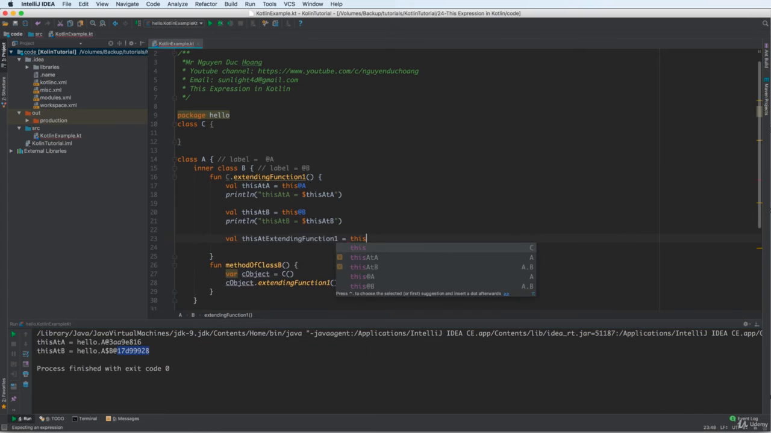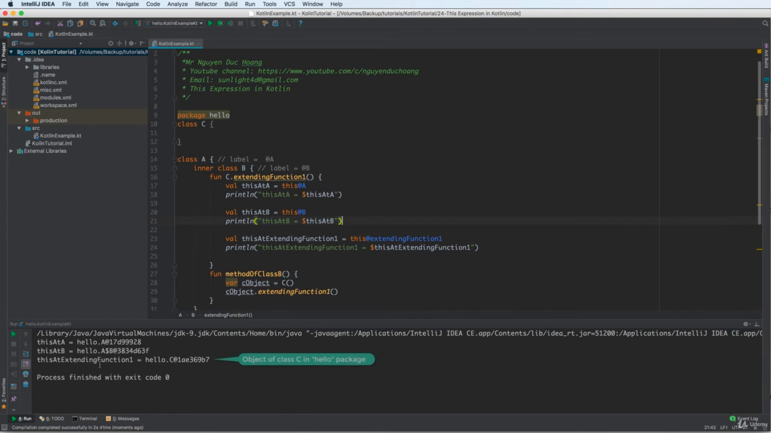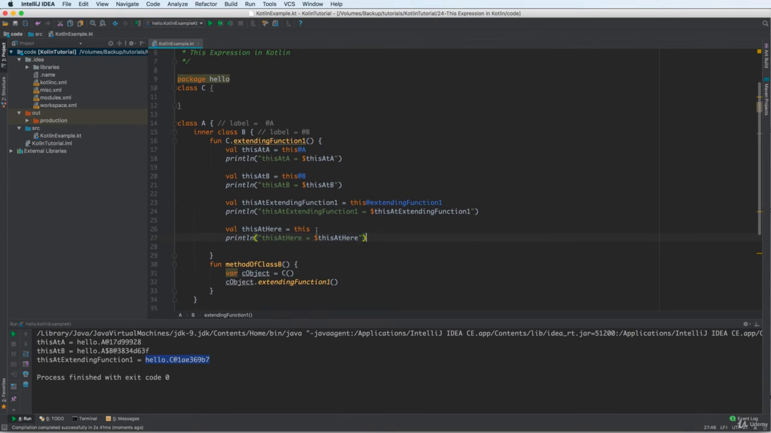So what about this in the extension function? It means that it points to the object inside extension function 1. So what is this? It is from class C, because this function is extending class C. So it is of type class C. The object here is of type class C, because it is inside the C class.